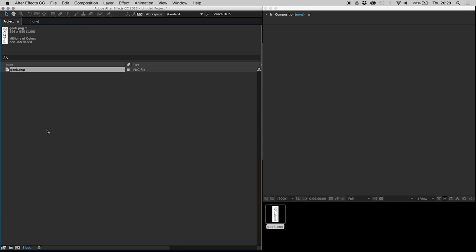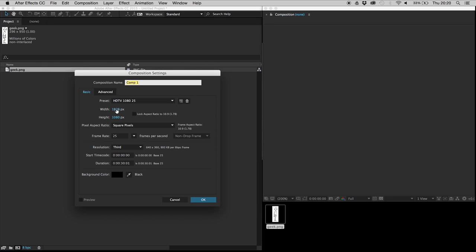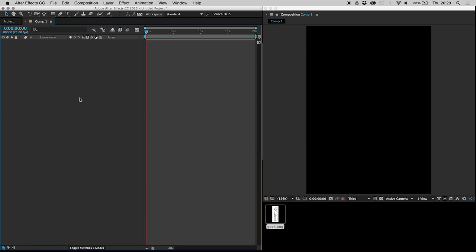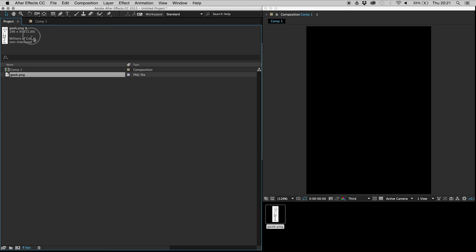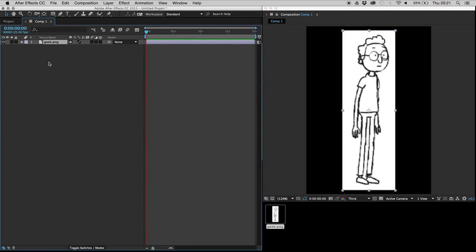There it is, geek. Now, we need to make a new composition down here. Create new composition, and set it to, as it's a character, taller than it is wide. So let's make it 700 by 1000, 25 frames a second, 20 seconds long, doesn't really matter. And here's our composition. Let's drag our character into our composition. Oh, fantastic, that lined up perfectly. And now we're going to trace our character.